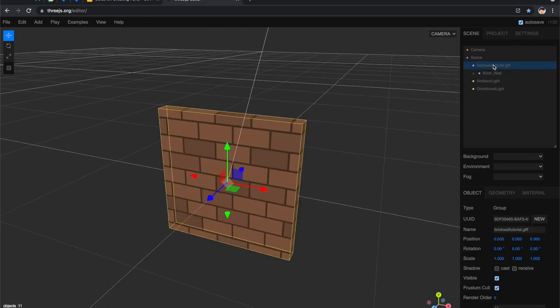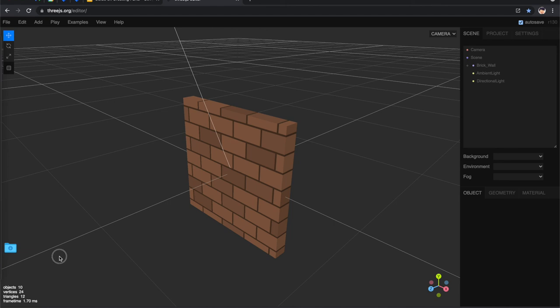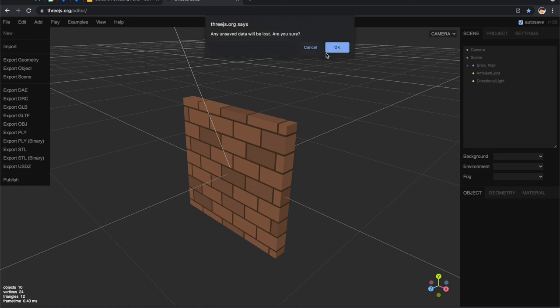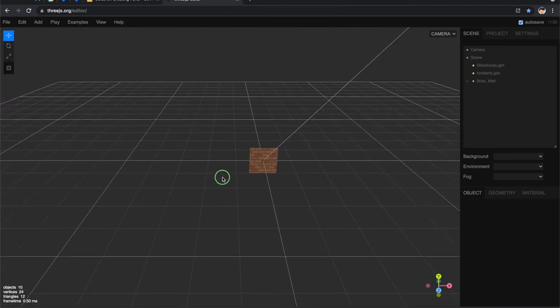We don't want this extra group. So just take the group of the part and move it out here and remove this empty group. One last step is to go to File, Export Scene, and it will give you a JSON file. This is everything that you have worked on. So if you click New, just drag it in, and now you have your part.